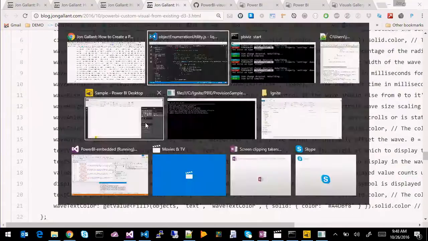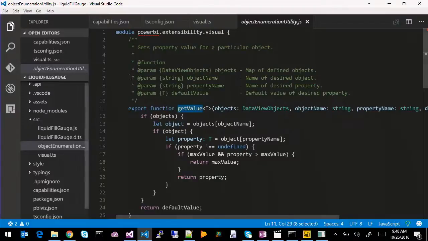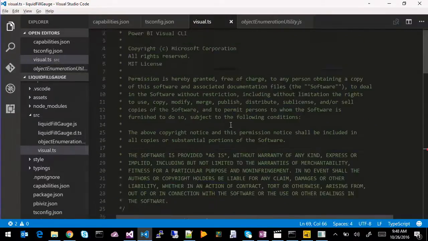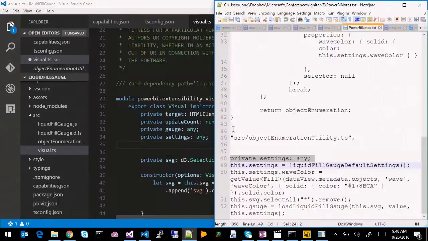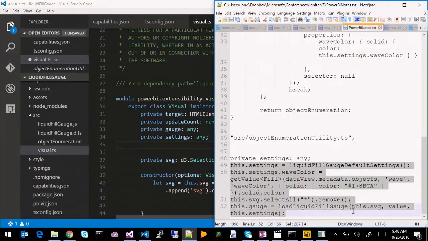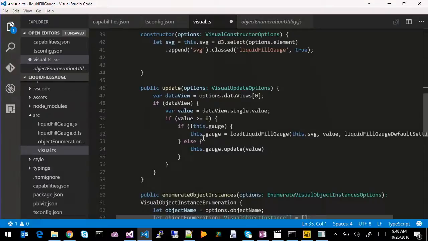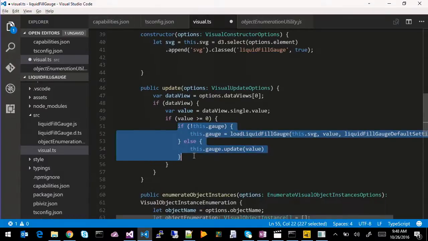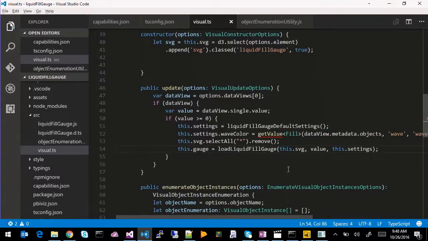We're going to focus on wave color, and I have a snippet right here. So we're going to define a settings variable inside of our Visual TS here, just going to hold the settings. And then we're going to instantiate and initialize the gauge here. And reformat.